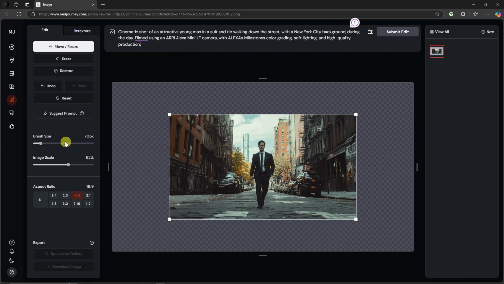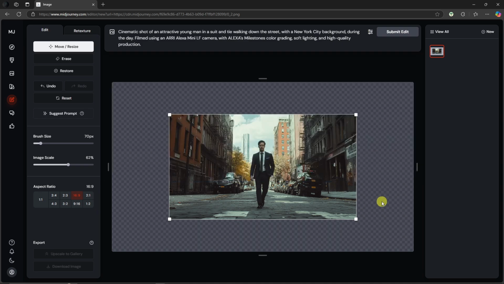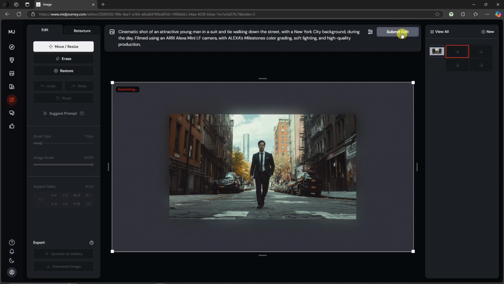Clicking on this one right here, you're gonna have the option to change your stylize, weirdness, or variety. The version right here is gonna be 6.1, the latest one. You can change your mode to standard or raw. I have a video speaking about this, so please check it out. Anyway, for this one, I'm just gonna submit edit. I'll get back to you once it's here.